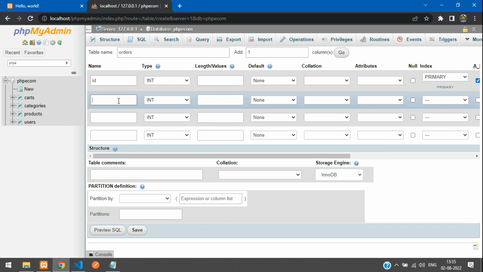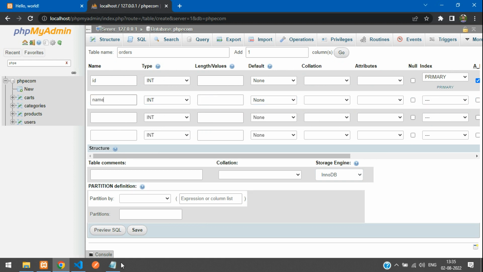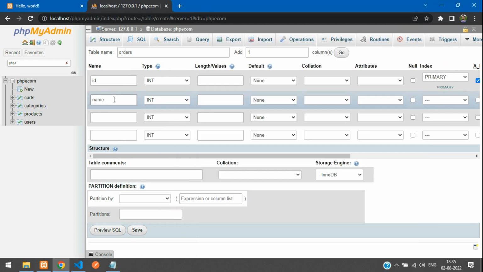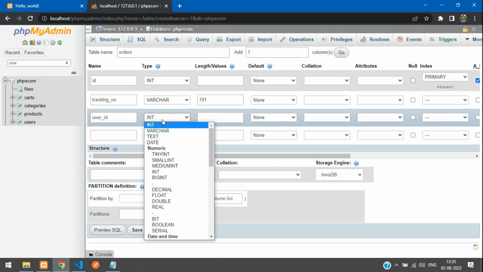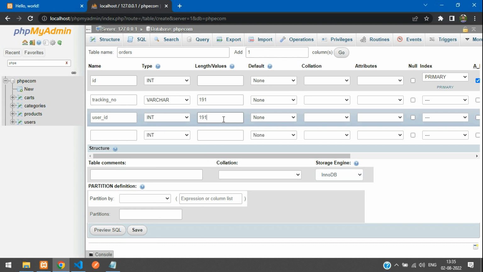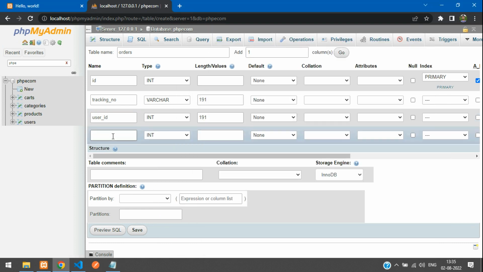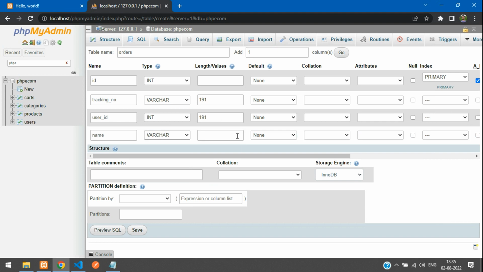Then you have the name or the user ID first. Let's give the tracking ID or number, whatever you can say, varchar 191. Then you have the user ID, leave this as integer, and then you have the name, varchar 191. So I'll just add all these columns and continue the video.